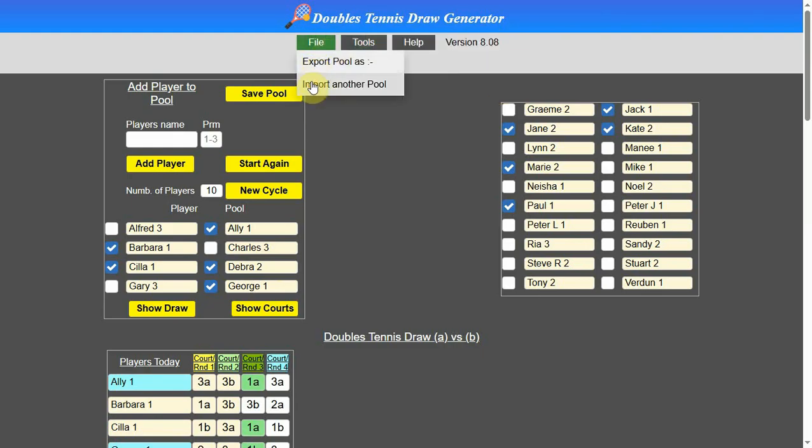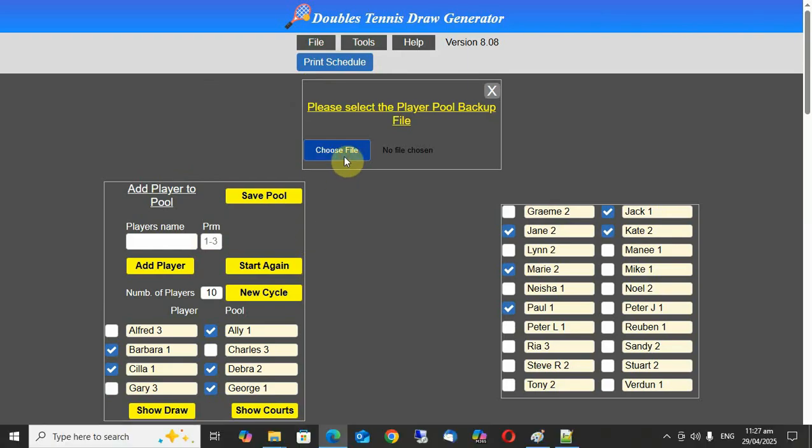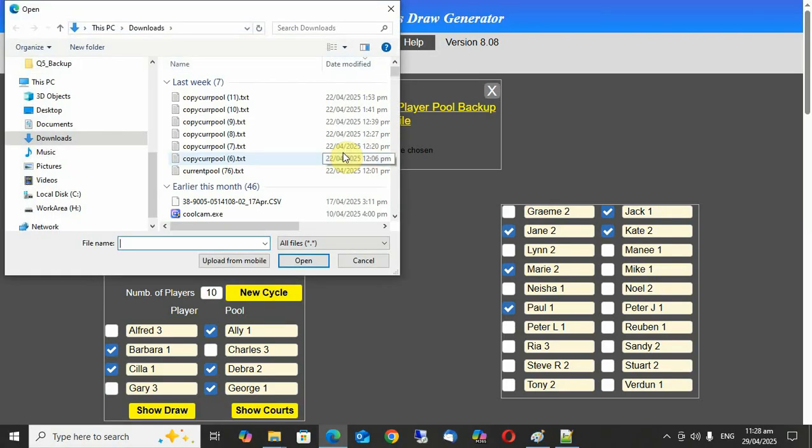You can import another pool. So maybe you do run multiple pools, or you've lost your pool for some reason within the application itself. So you can go out and it'll go, and your pools and your files that you save are all saved in your downloads file. Now I've saved quite a number over time here, so we just click on the one that we want and it'll import it back into the system.